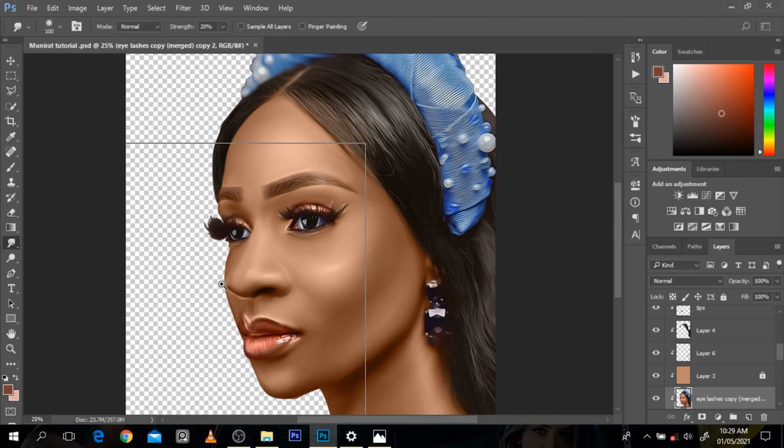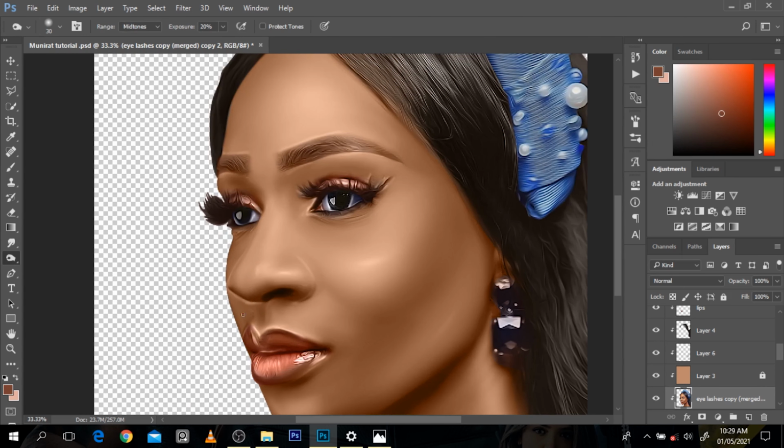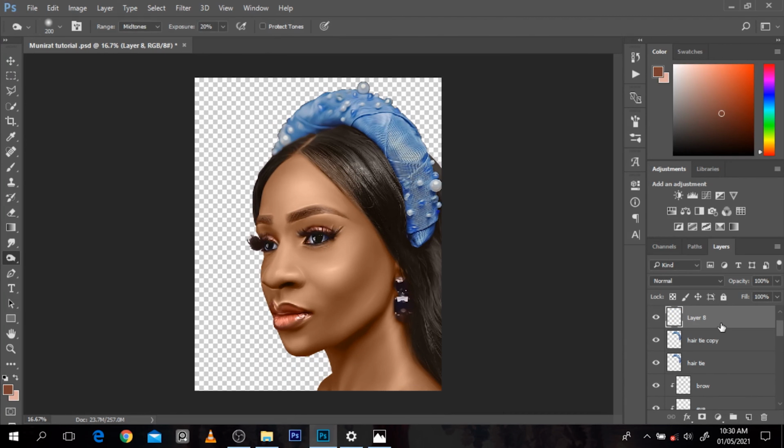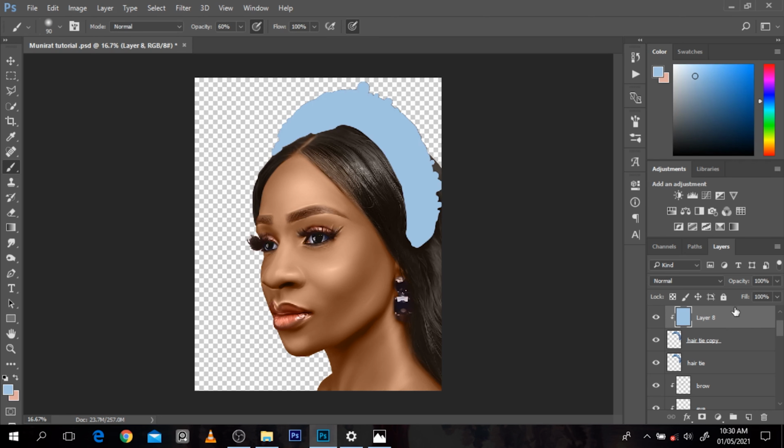Now I feel like this part, the light we added under here, feels fake, so I'm just going to use burn to remove the light. Now when it's highlight, you just burn it and take away the light, you know. That feels very nice. Now you can just finish up with the hair tie. I think I'm going to have to do a video about how to add highlights and midtones on clothes, so you get to learn that on clothes most especially, because a lot of you flop with that.